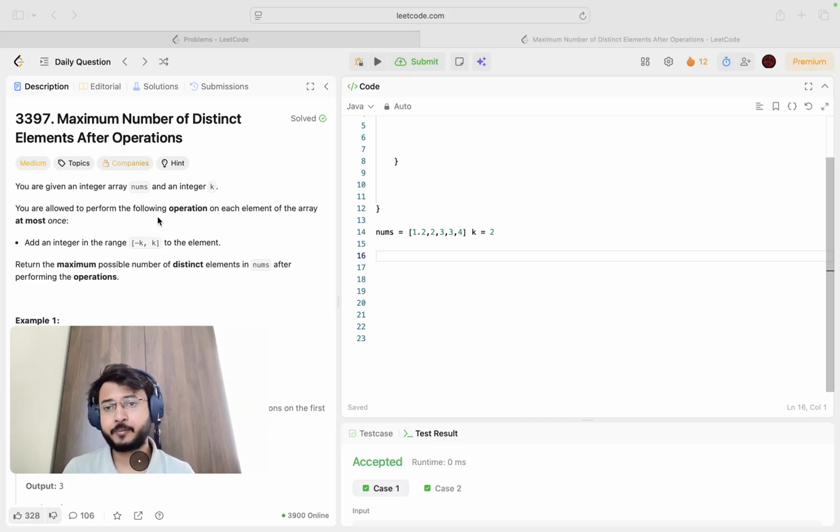Today we'll solve a very interesting LeetCode problem: Maximum Number of Distinct Elements After Operations. First of all, we will understand the problem, break it down step by step, and then write the code together. By the end, you will know exactly how to think through problems like this. So, first of all, we will understand the problem.